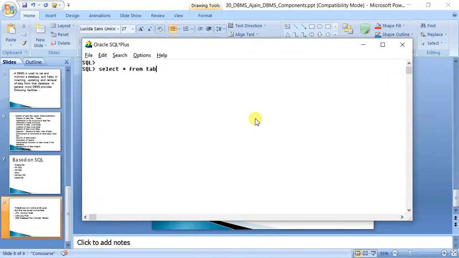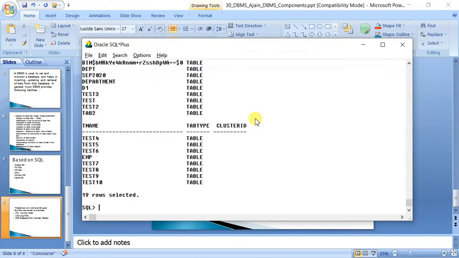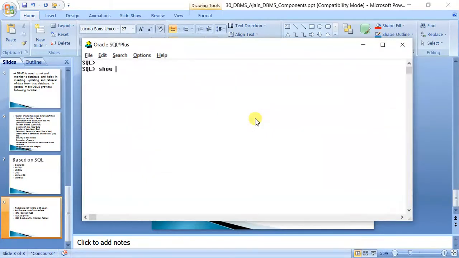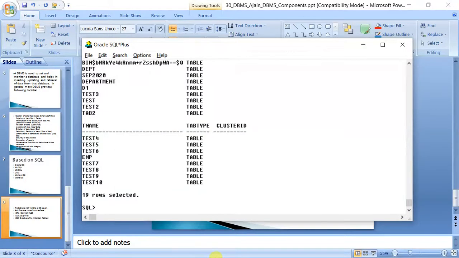Select star from tab. Okay, let me show you one more interesting example. Show user. This is MC 2020. Select star from tab. You can see these 19 tables.